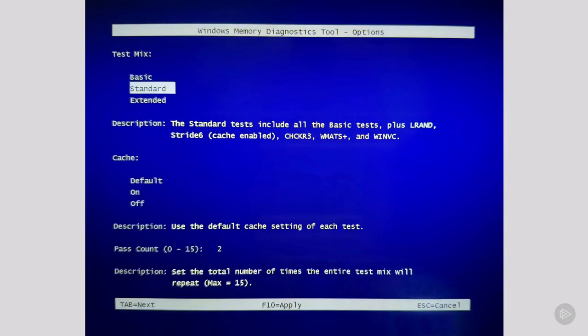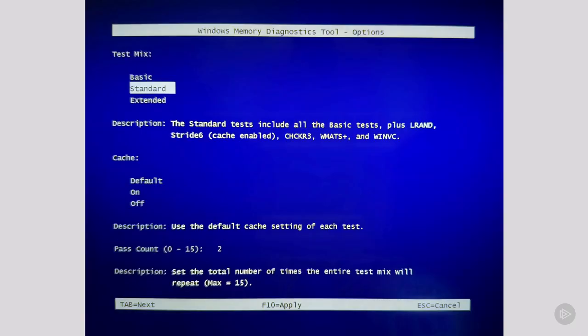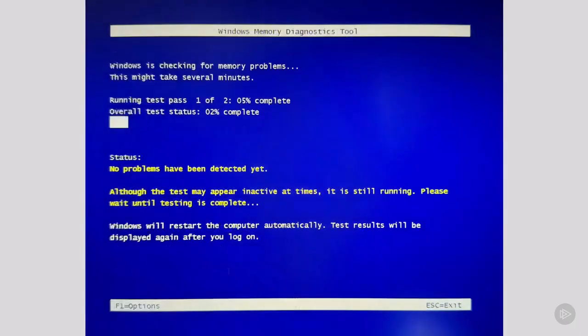Well, here's what that Windows Memory Diagnostic tool looks like after a reboot. Sorry for the wobbly screenshot, but I had to use my camera. Note the options for basic, standard, or extended testing, and the option to change the number of passes or cycles that the program performs. Once a test starts running, we'll see a screen like this, showing the overall status, 2% complete here, and whether any problems have been discovered. The test will reboot the computer when it's finished and present its findings to the user.